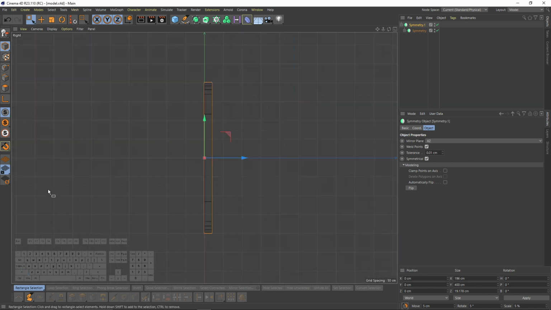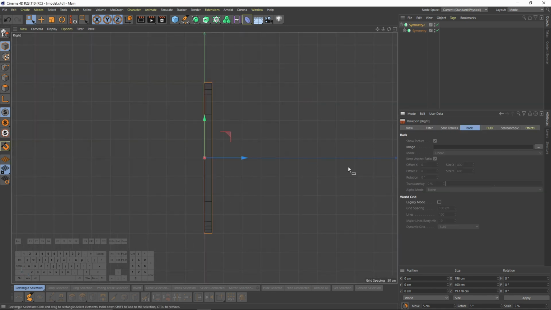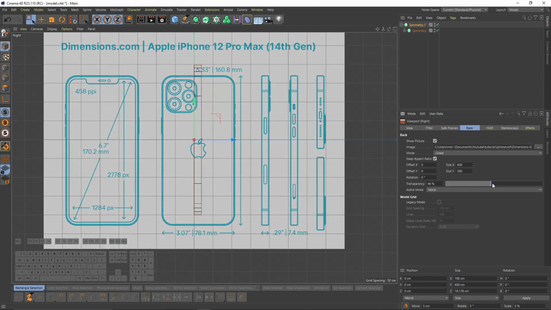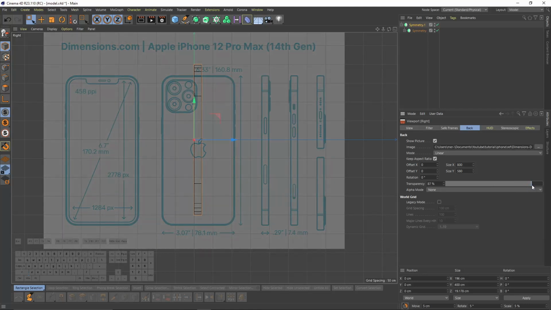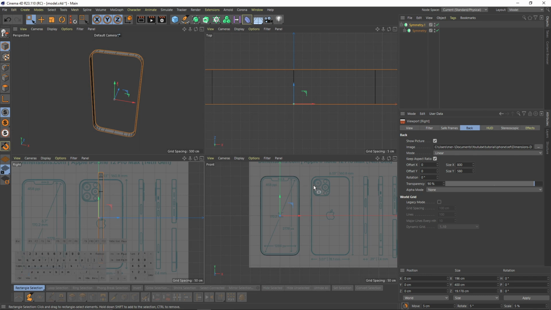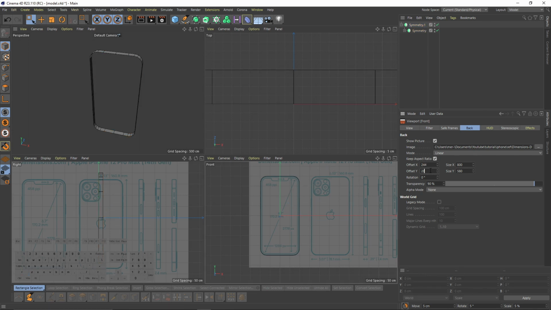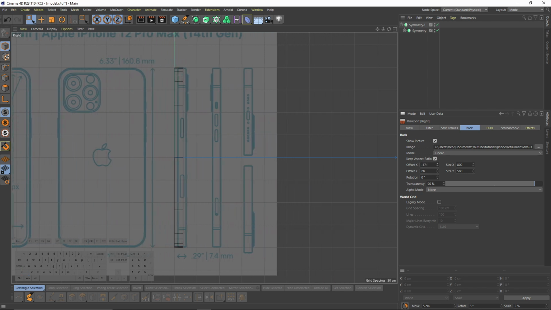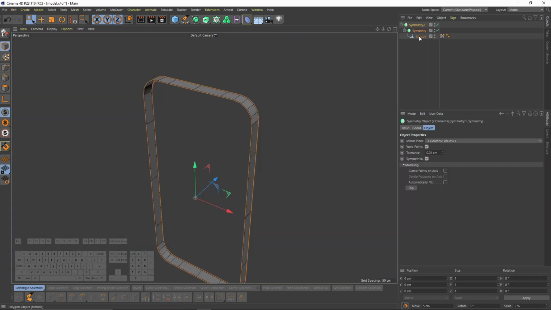Now I will go to my right view, press Shift and V, and I will add the same image for the right side. And I will also increase my transparency to 90. I will go to my front view and I will copy my Y axis and go to the right view and paste it. I will also offset my X. I will select my symmetry objects and click on these options.